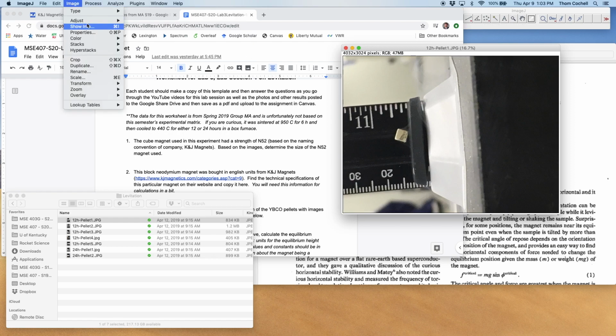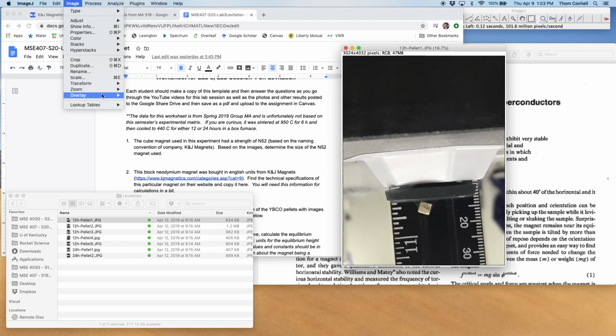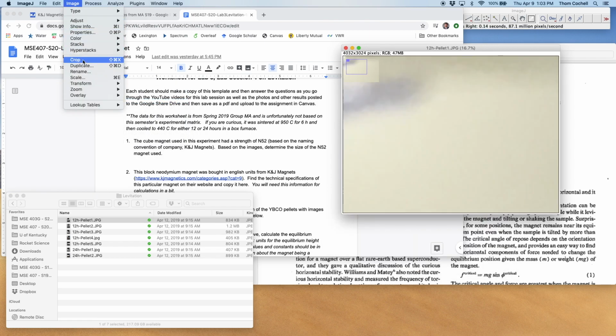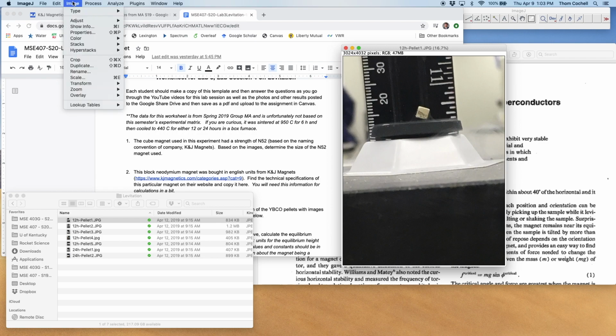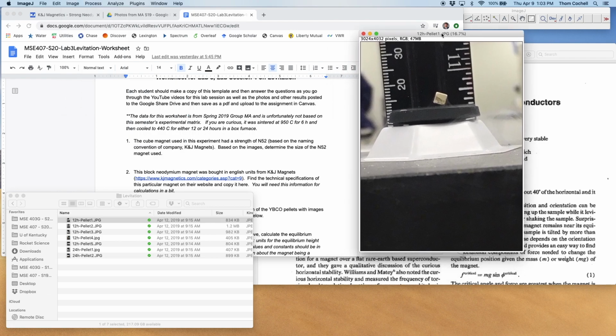So let me see if I can adjust this to transform. There we go. Oh, wrong way. I don't use ImageJ a whole lot, so I'm fumbling around with this as you are. There we go. Okay. You can go to Image, then Transform, and Rotate if you need to. You can also rotate the image in other programs if it's easier for you. It doesn't really matter. So this is the image in the right scale.